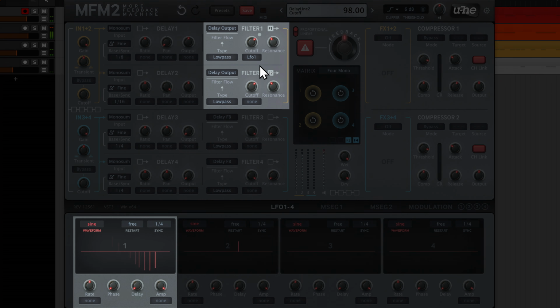To do that, left-click on the little grey dot which has appeared next to the cutoff knob. Drag it up or down to add modulation, positive or negative. As you can hear, the resonant low-pass filter in delay 1 on the left is now receiving some LFO modulation. Let's slow it down.